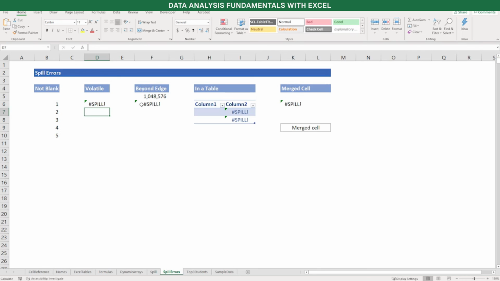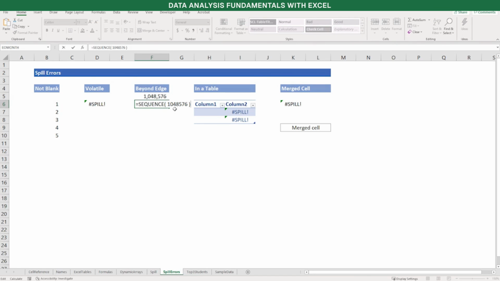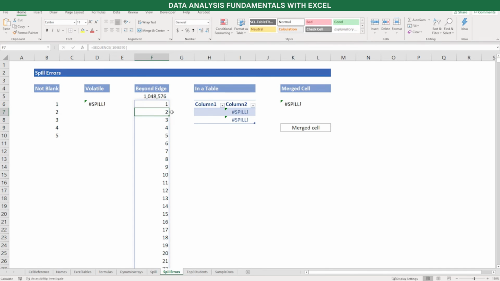Another scenario is where the spill range extends beyond the worksheet's edge. As an example here, we're using the SEQUENCE function to generate a list of numbers in 1,048,576 rows. However, that's the maximum number of rows allowed in Excel. If you account for the additional rows at the top of this formula cell, this will go past the spreadsheet's edge, and thus this results in an error. A solution in this case is to just use a smaller argument and allow for the spill to work.